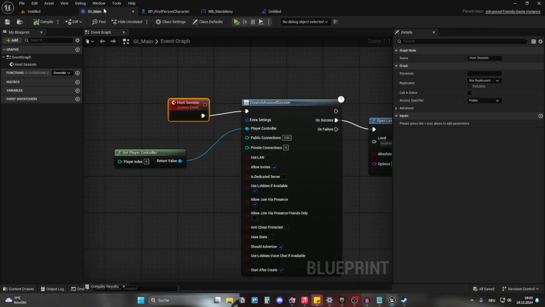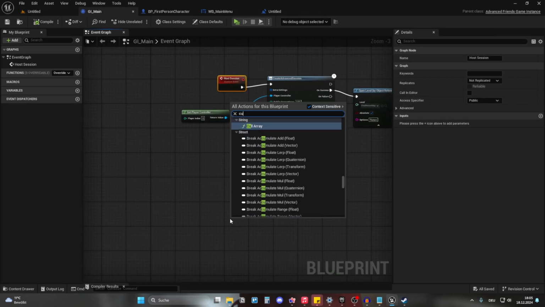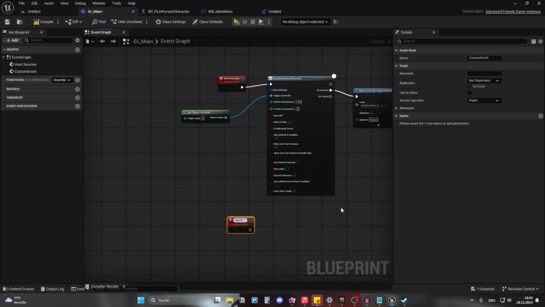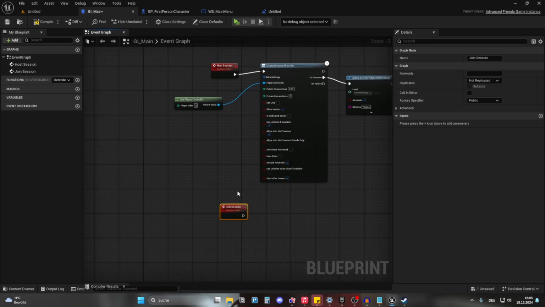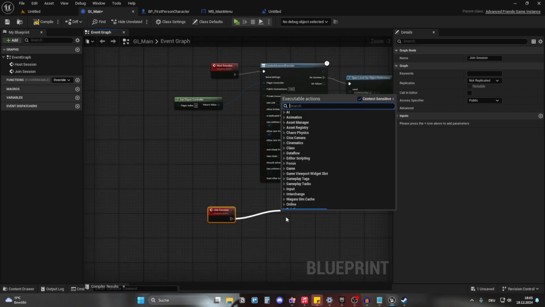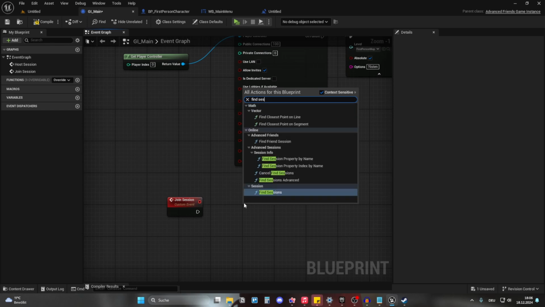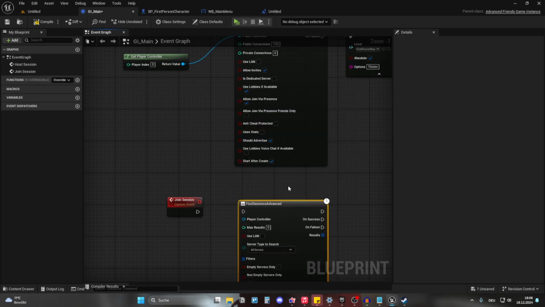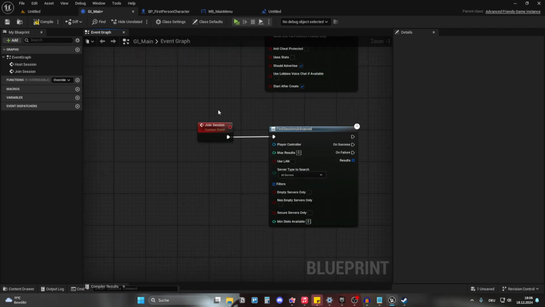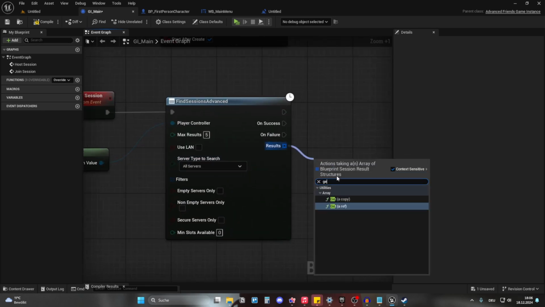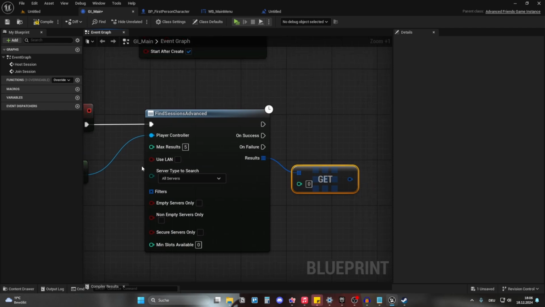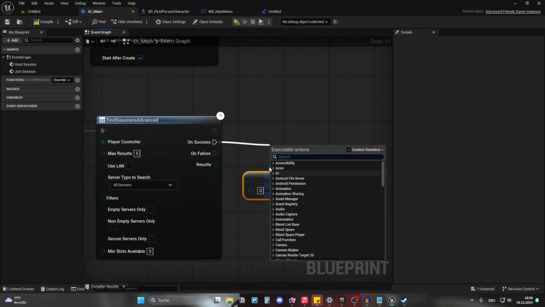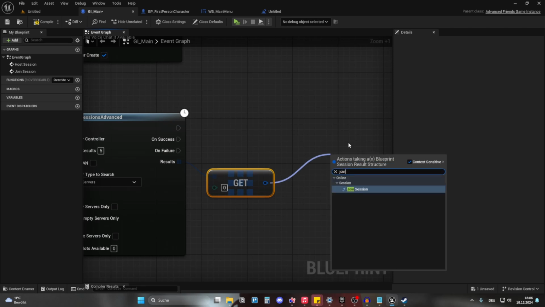Alright, and the join game is also pretty easy. Just create a new function in the game instance, let's call it join session, and then search for the node find sessions advanced, and get the player controller again. Let's set the max result to something small like 5 because we don't have many sessions, and we also just get the first one. Let's search for all servers, and let's just from here type join session.